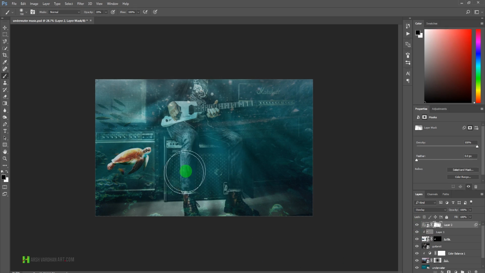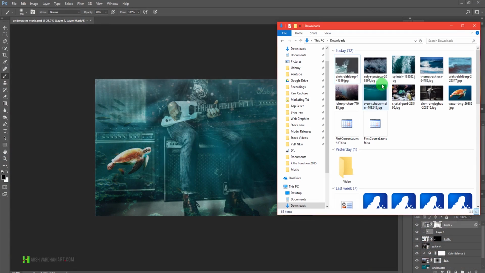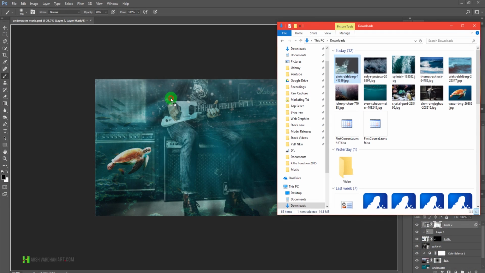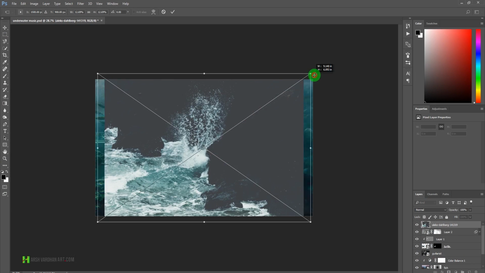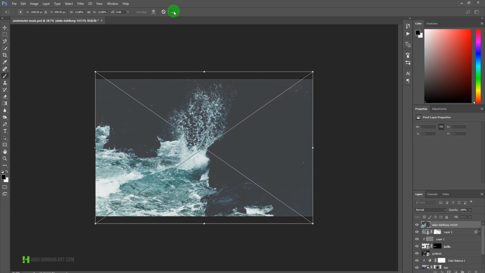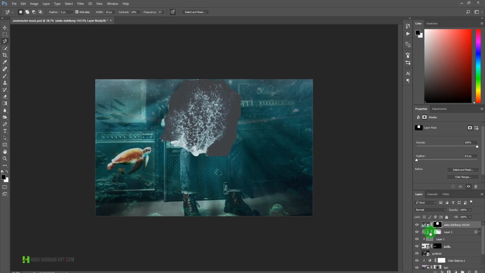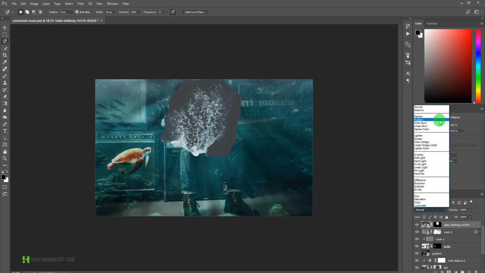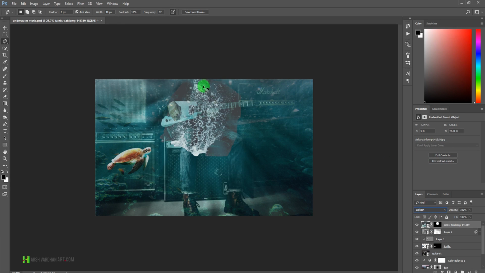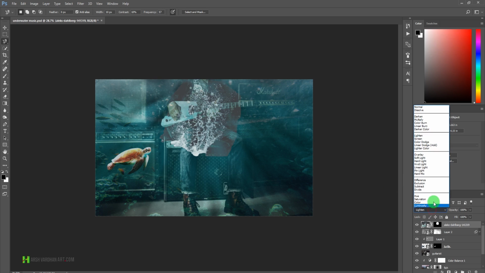And now let's add a little bit of splash over here. For that purpose, we'll bring in another splash background. So let's bring this one over here and increase its size, press enter, and take the lasso tool and make a selection of this area. Okay, and press this layer mask button, and it is going to mask out this area, and change its layer blend mode to, let's say, lighten, and it is going to remove this color.